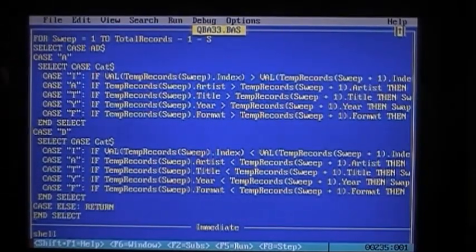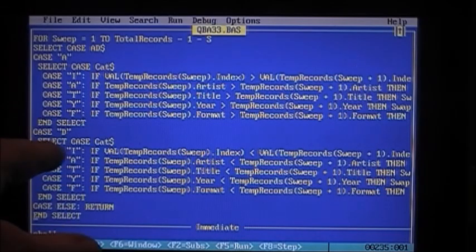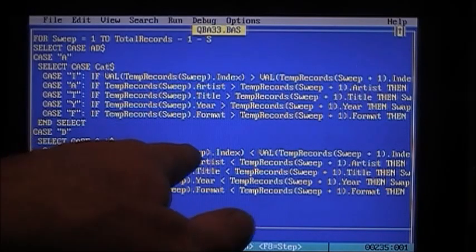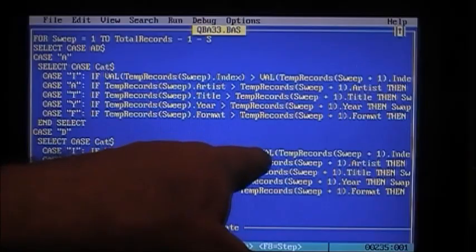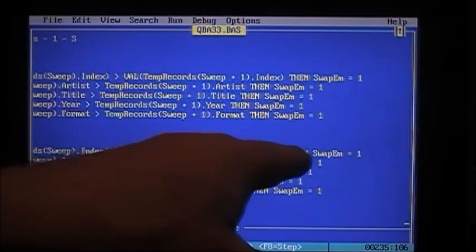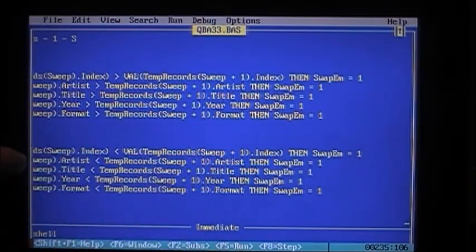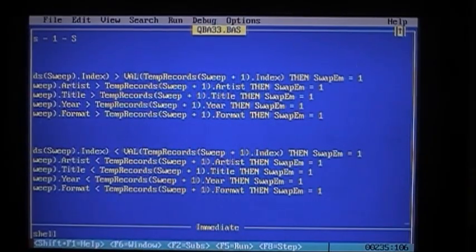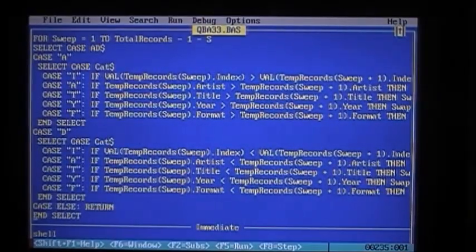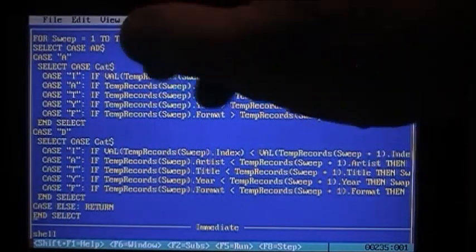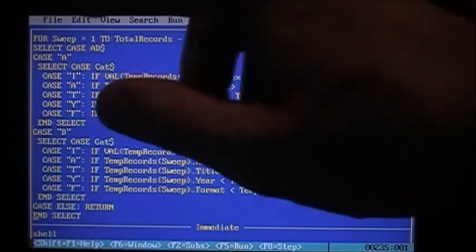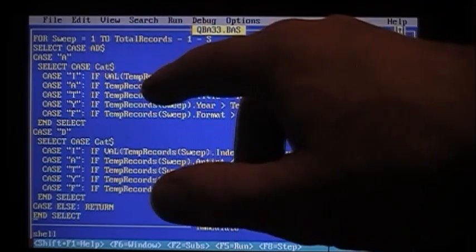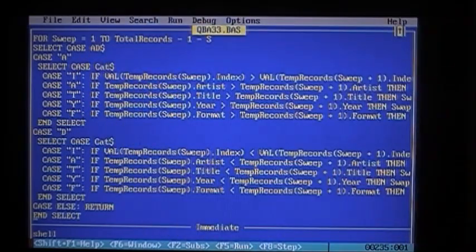Case D, if we're sorting descending. If case I, the index number for the current record we're checking is less than the next record, then swap them equals 1. If the artist is less than the artist, then swap them. I guess in simple terms, all we're looking for is something that's out of order. And if either the item number is out of order, or the artist name, or the title, or the year of the format, then swap them equals 1.